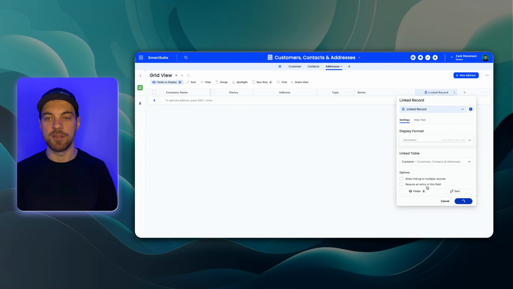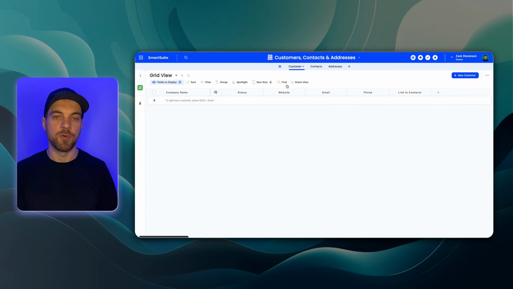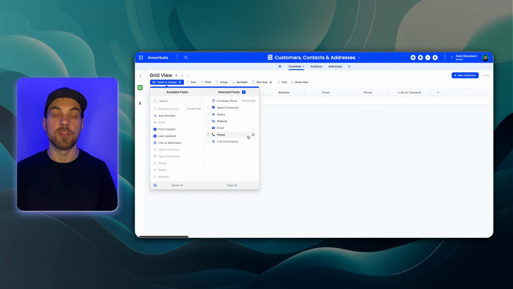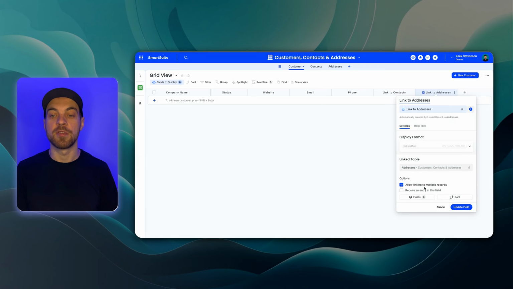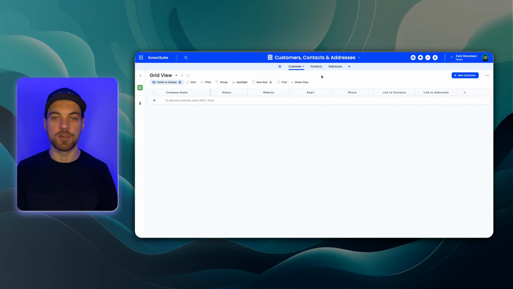We can add that field similar to what we did for the contacts. We'll go to the fields to display, and we will add in the link to addresses. I'll double click that, and you can see that we allow linking to multiple records, which is correct. Now we want to create a unique primary field, or primary key field, for the addresses.